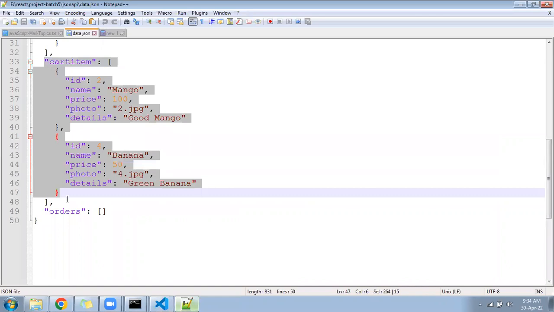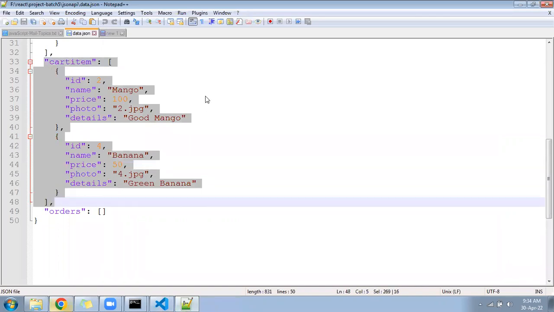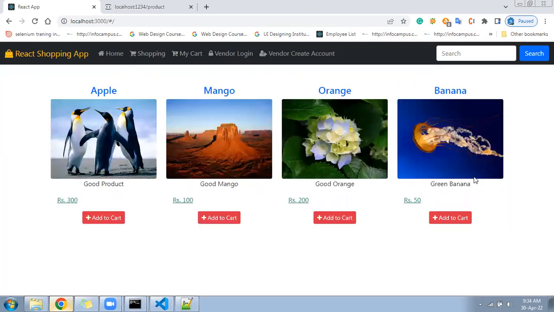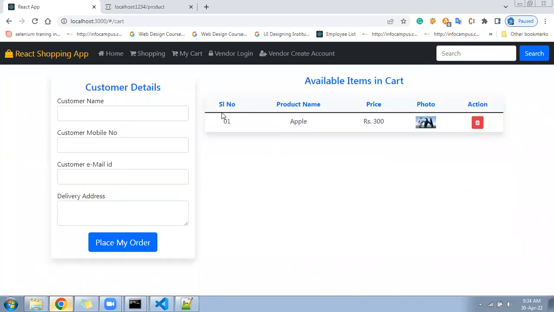Now we have to read from the cart and display it on the cart page. Whichever products come, whether added by admin or added statically, will appear here. People can do add to cart. After add to cart, they will go to my cart page. Now here one product is coming.